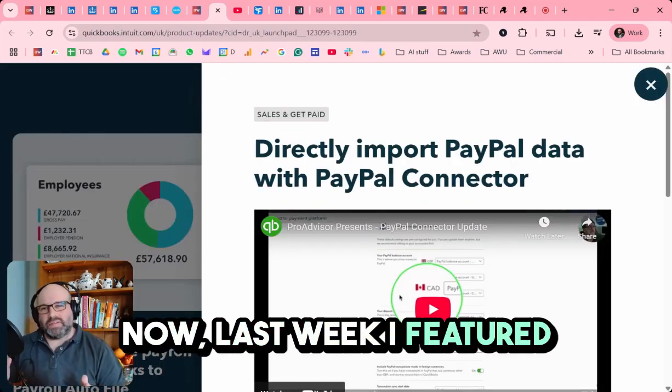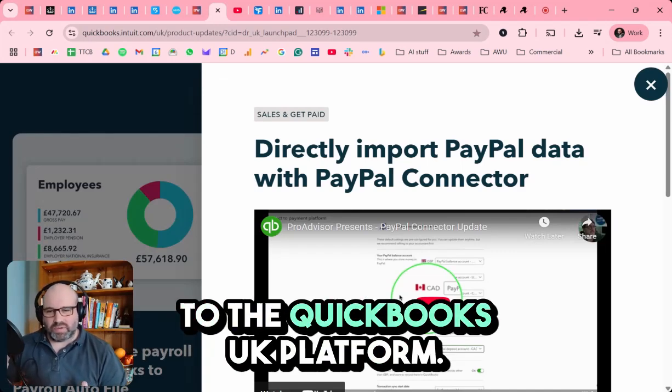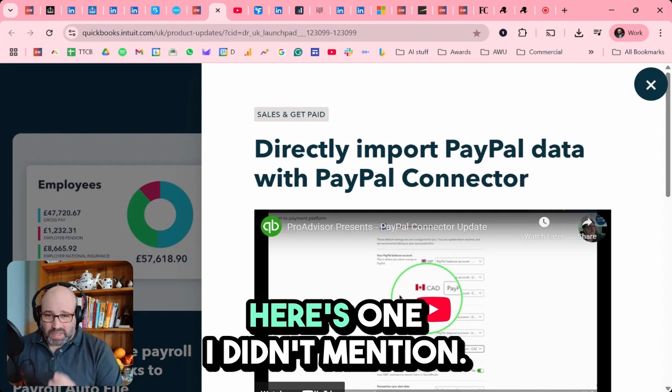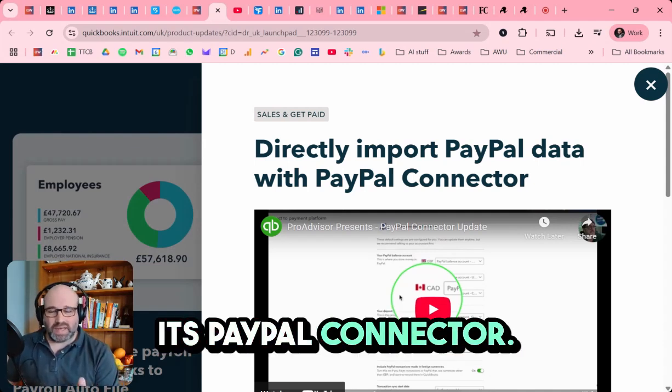Now, last week I featured a fair number of updates to the QuickBooks UK platform. Here's one I didn't mention. It's PayPal Connector.